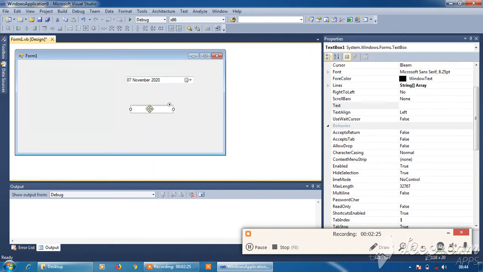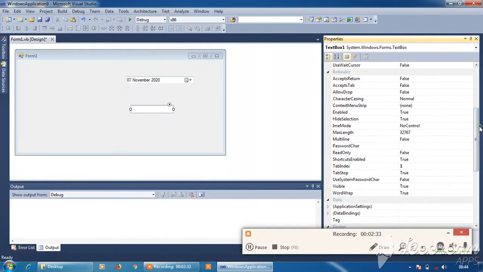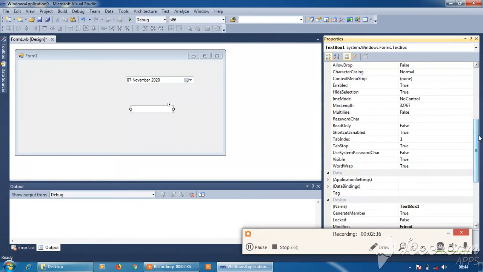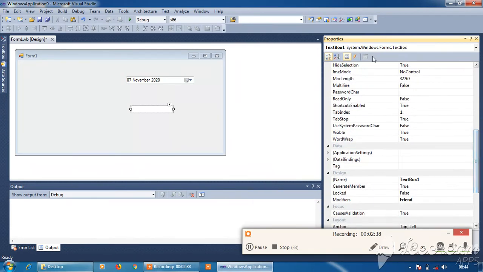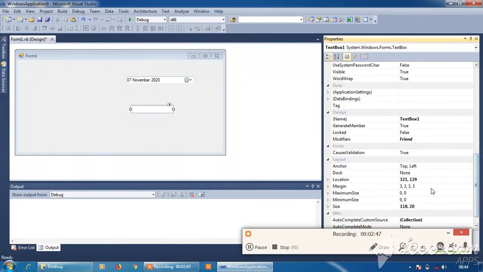So for this text box, I am going to change the properties. For example, I am going to increase the size of the text box. So for that, check you are choosing only the text box. Just click on the text box. So you are going to change the properties of the text box. That is, you are going to set the size of the text box as 100, 100.